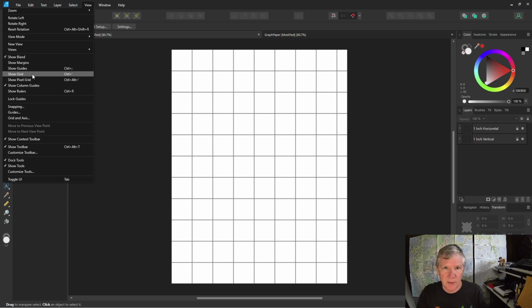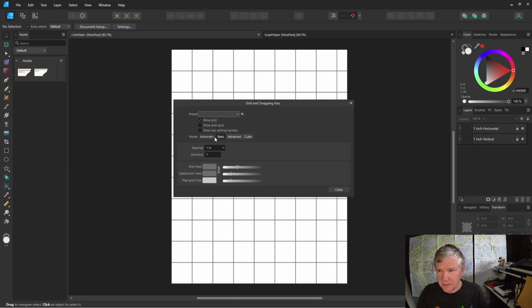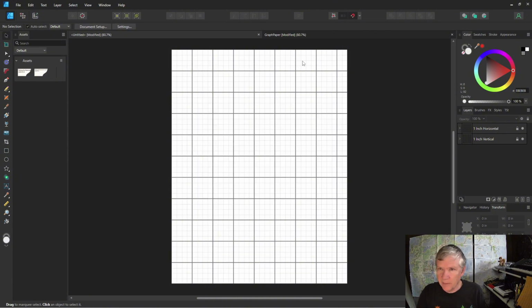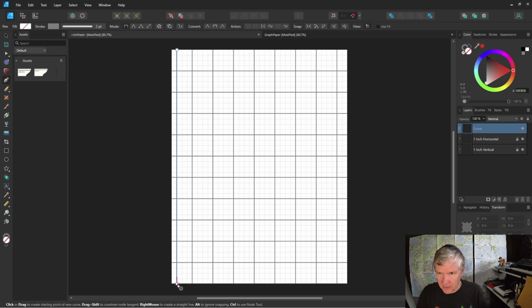So I'm going to go View, Show Grid. I'm going to click on Grid and Axis. This time for divisions, I'm going to type in 4. Now it shows the quad divisions. I'm going to use the pen tool. I'm going to go in 1 division. Click once here. Double click down there.